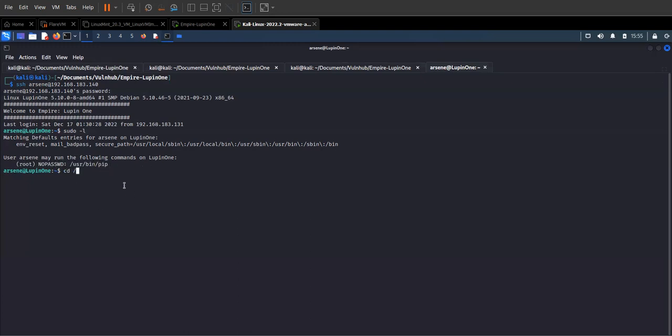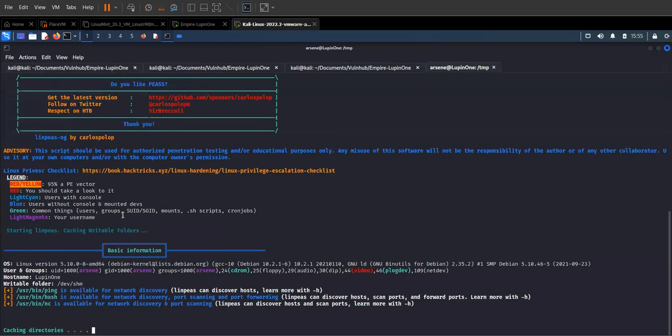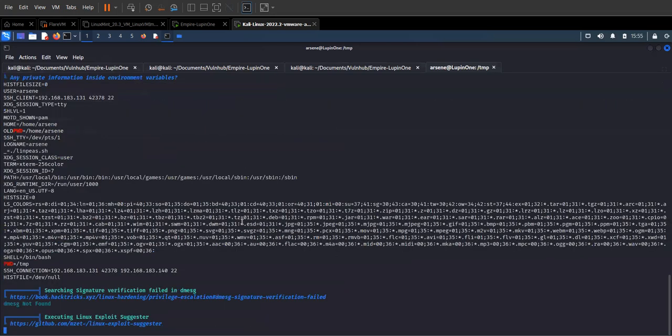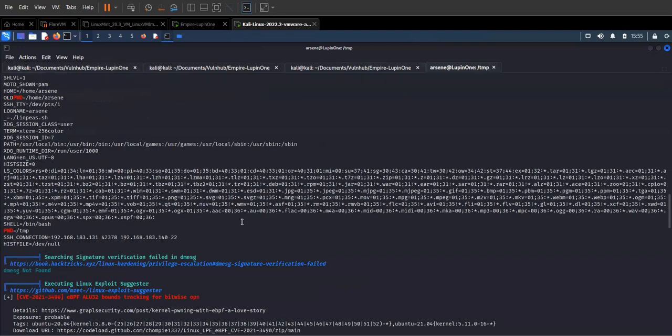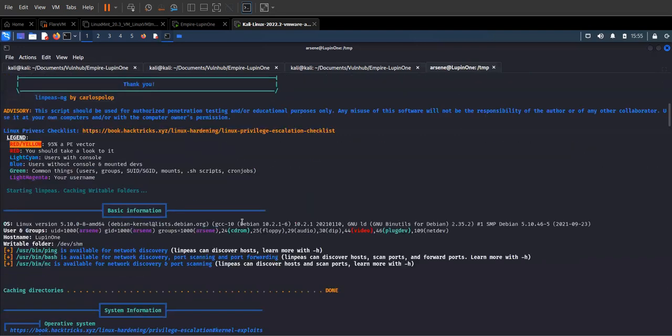So if you remember, we have linpeas in our temp folder. So I will actually run that linpeas to see if it can find this. I think it will find it for sure. That we can run pip as root. So let's actually go and look for it.